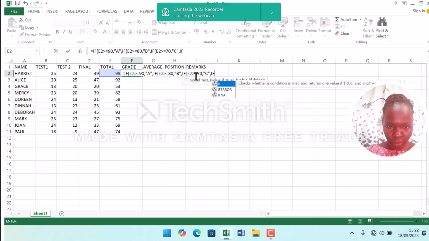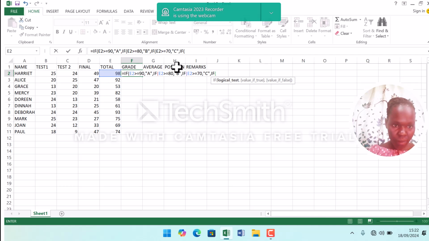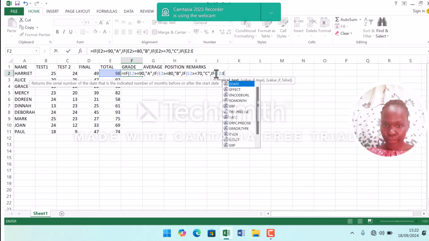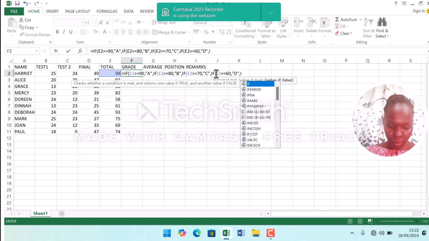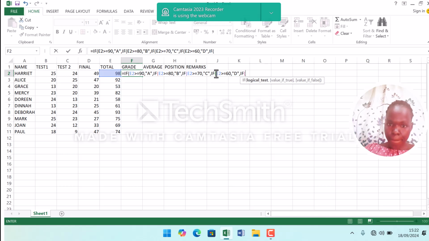Type IF, open the bracket, come to the first cell, click on it, greater than or equal to 60, so that your 60 will be a D. Type again IF, open the bracket, come to the first cell, click on it, greater than or equal to 50%. So your 50 will be an E.